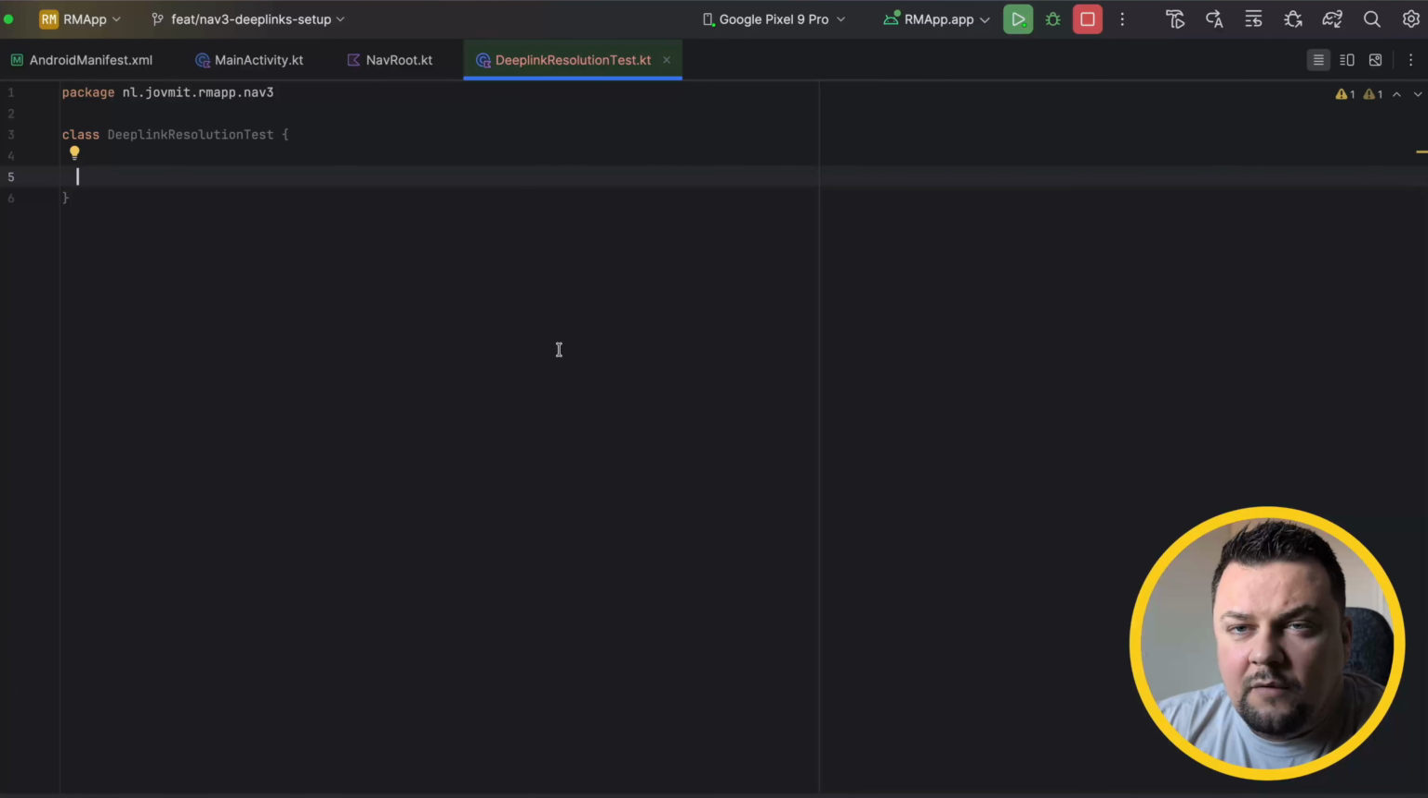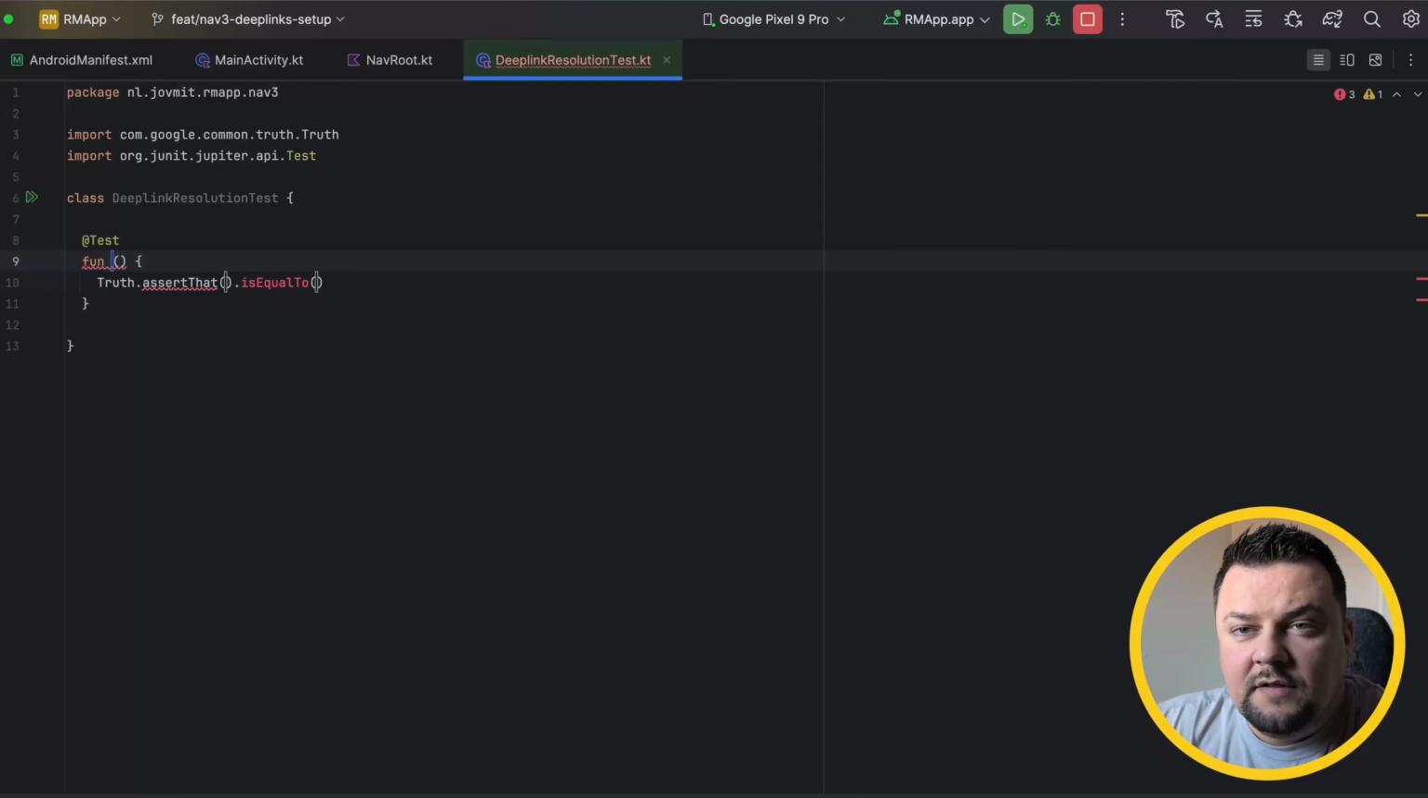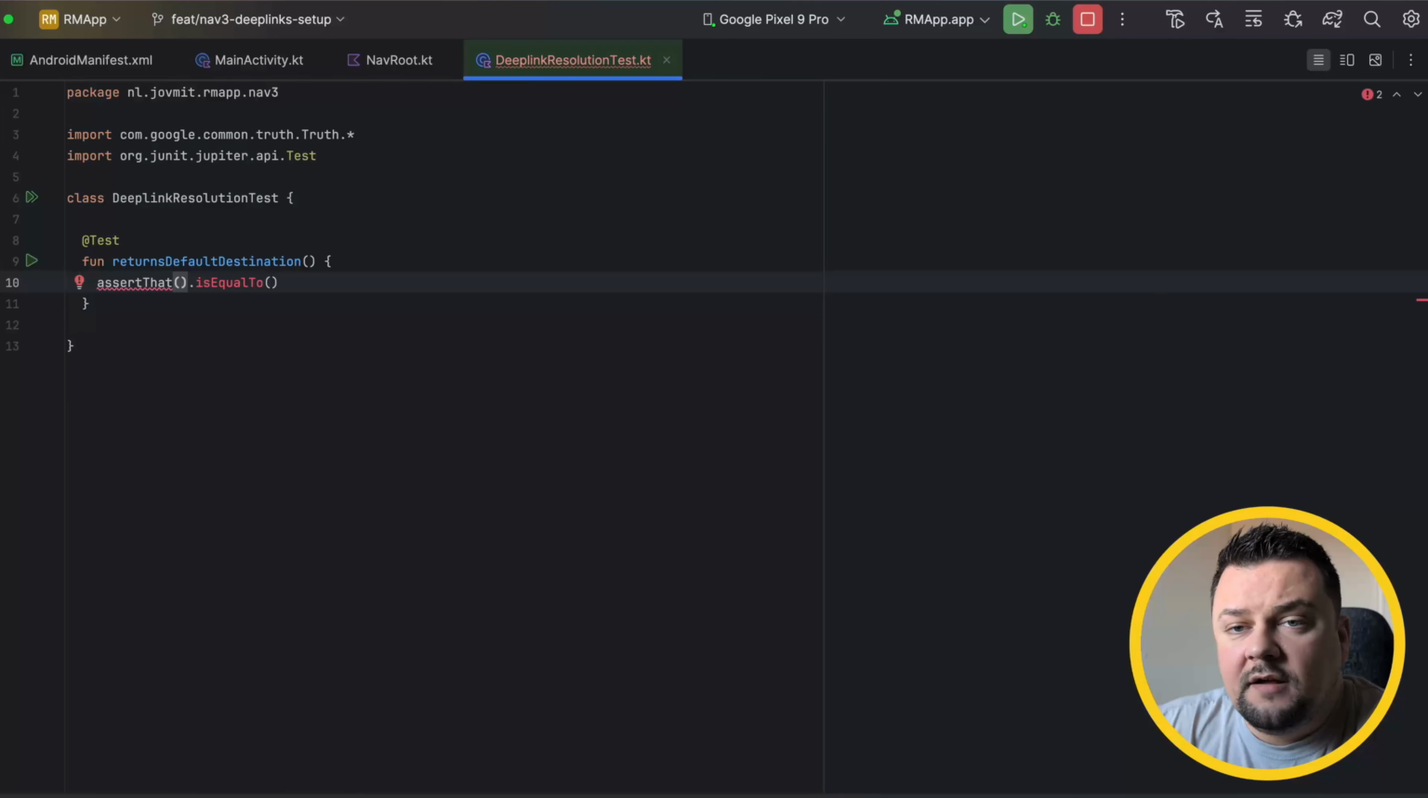The first case I wanna cover is a fallback. So when my application can handle a specific deep link, but there is no specific destination to open, I'd like to open a default destination. So I'm gonna name this test returns default destination. As always, I'm gonna start from the assertion and I'm gonna assert that the result is equal to the default destination. Next, I'm gonna define what the default destination is, and I'm gonna create a local variable for that. In this case, I'm gonna use my main root destination.